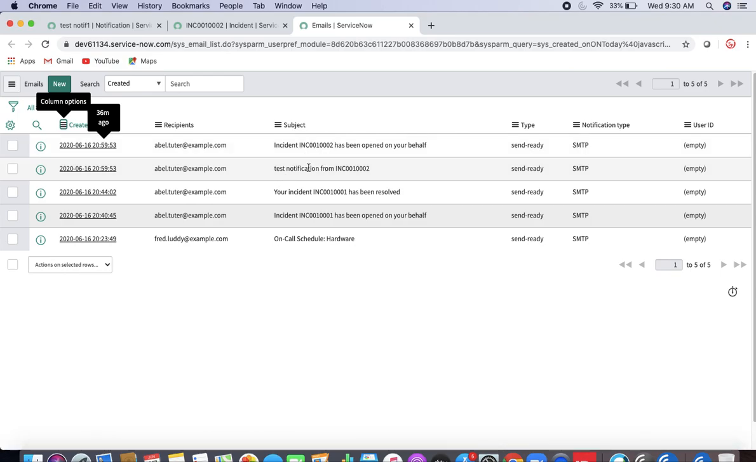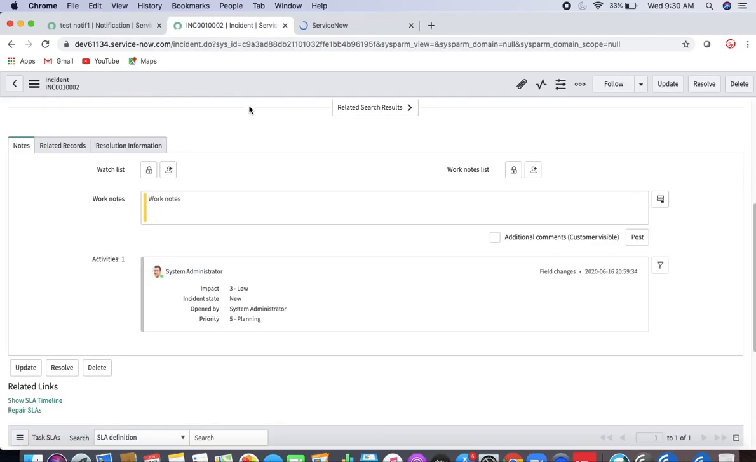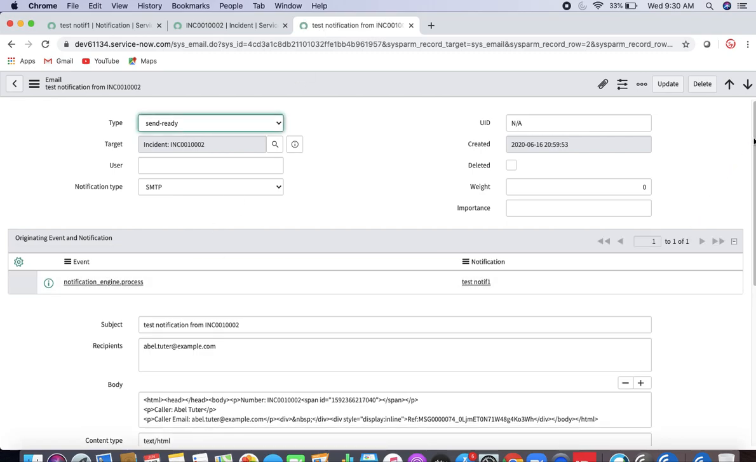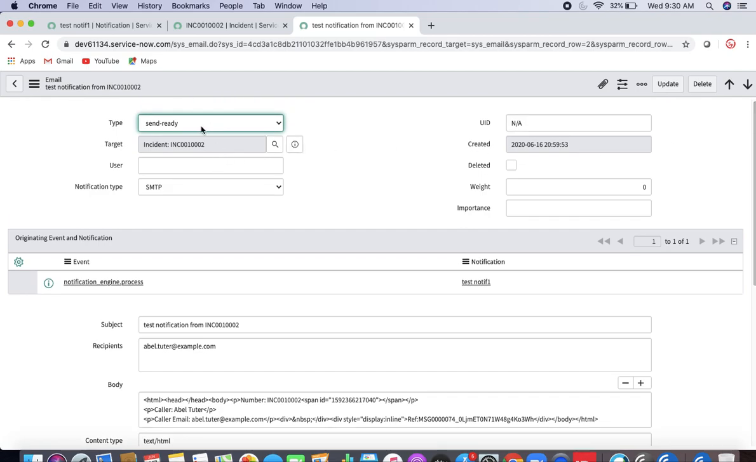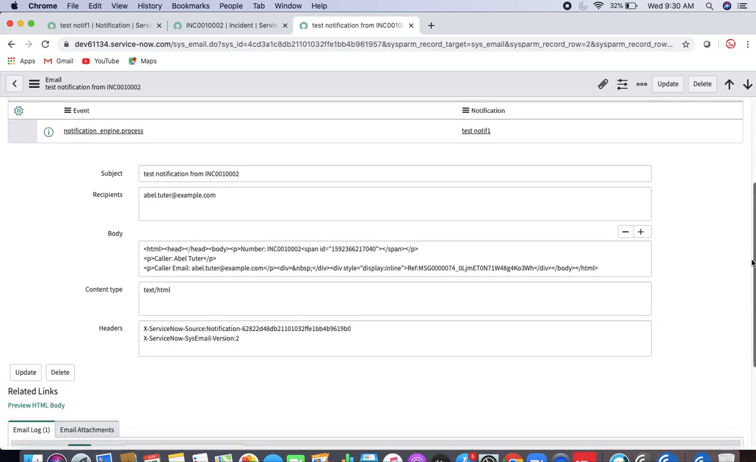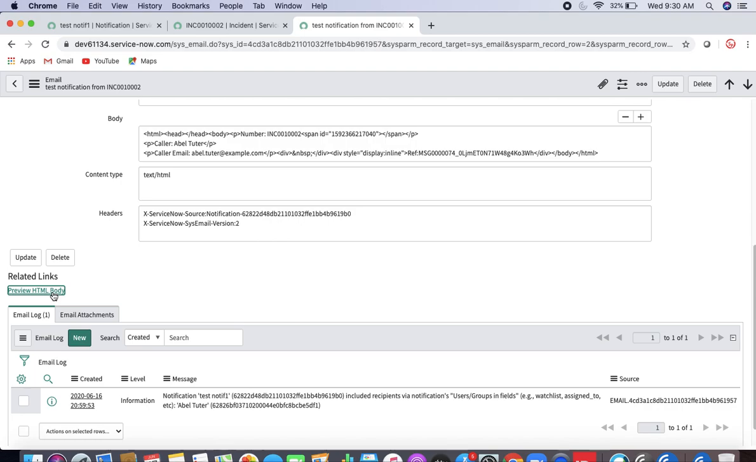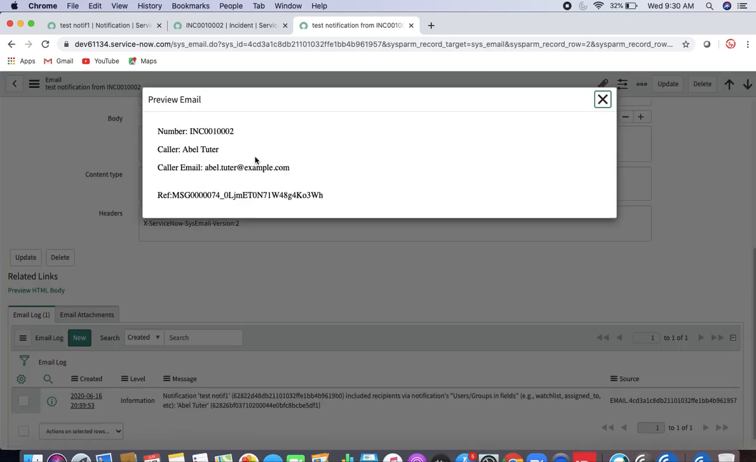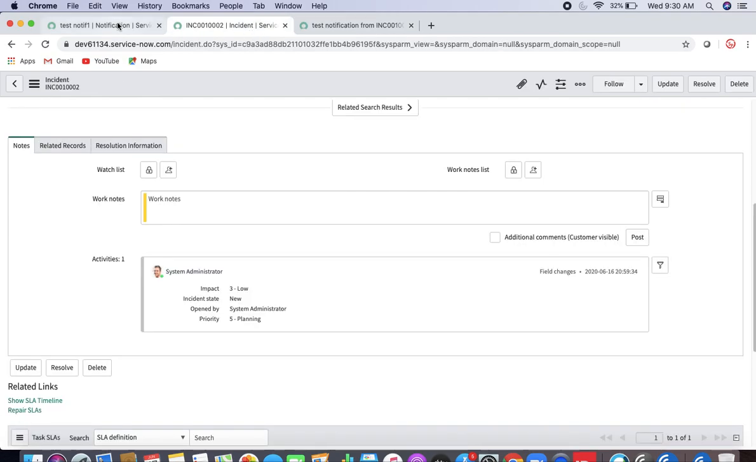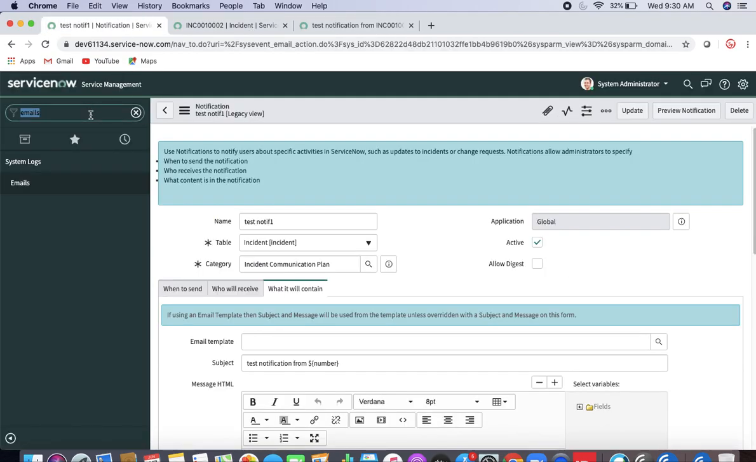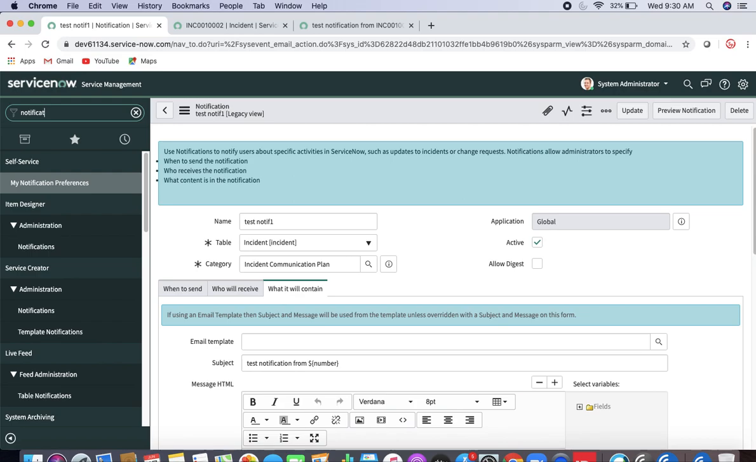Yeah, you can see this email is generated, that test notification from 1002, this notification. It is generated and ready to send. You can scroll down and preview the notification to see how it will look. So this is the one step. The second step is that you can create one notification and I will show you.